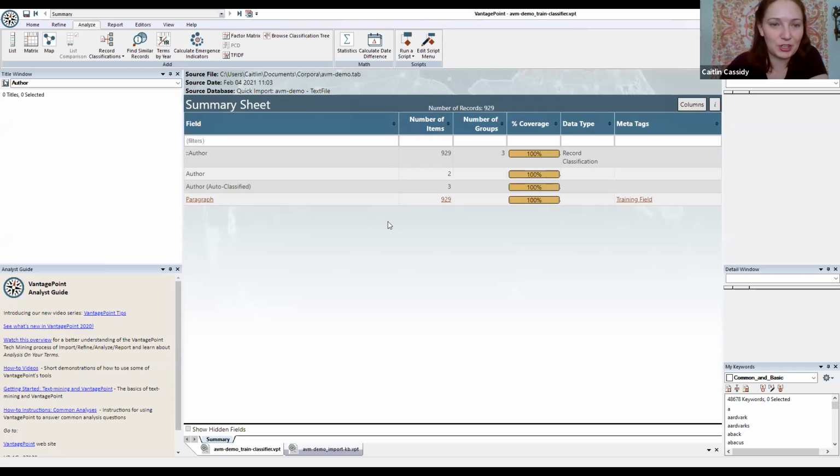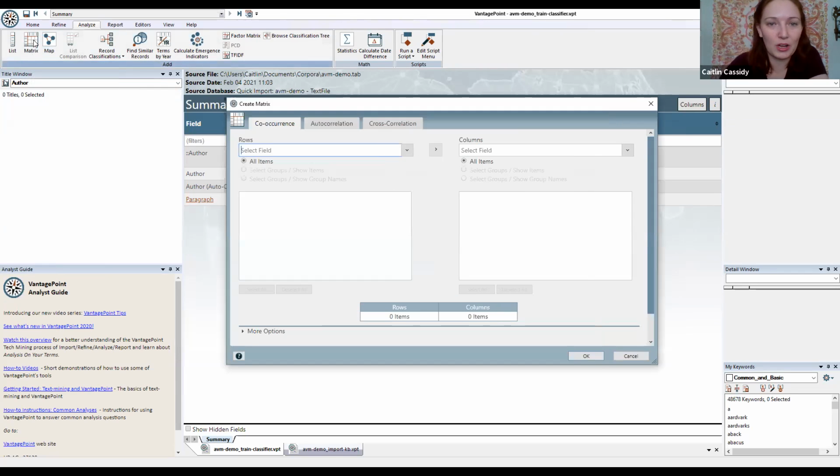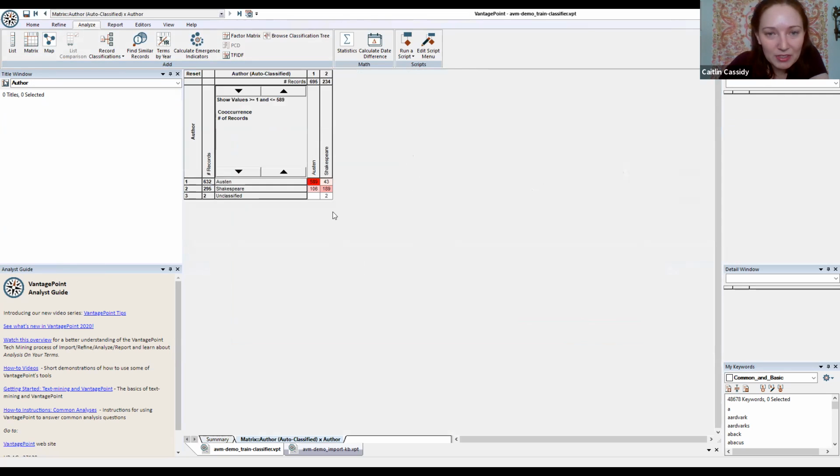So now, just out of curiosity, we can look and see how well our classifier did with all 10 of those records classified. And it is not perfect, but it's actually really not bad. We're doing about 50% on Shakespeare, but really good on Austen.